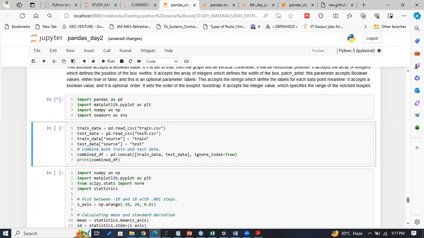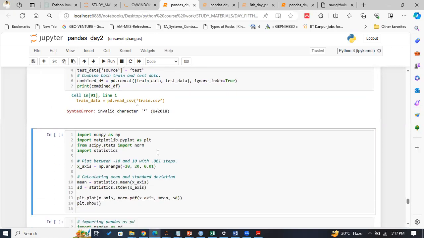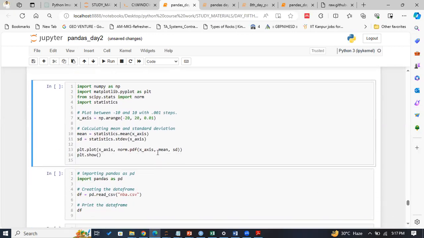We do not have train.csv and test.csv here, otherwise I would show you how this works. I have to plot this. Okay, this will work in this. Import from scipy the stats module, and import statistics. This is a sub-part of your NumPy library for statistical analysis.